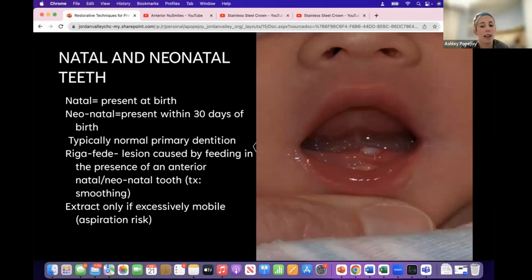The treatment there, so that is where the tongue gets a really sore lesion on it from the roughness of that tooth. The treatment recommended by the AAPD is smoothing that lesion. Easier said than done on a wiggly newborn, but that is a possibility. The AAPD recommends extracting only if the tooth is excessively mobile.